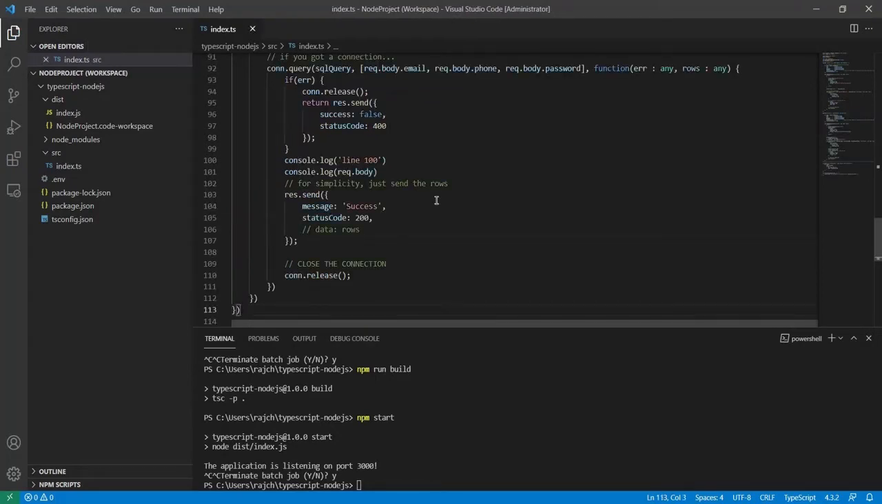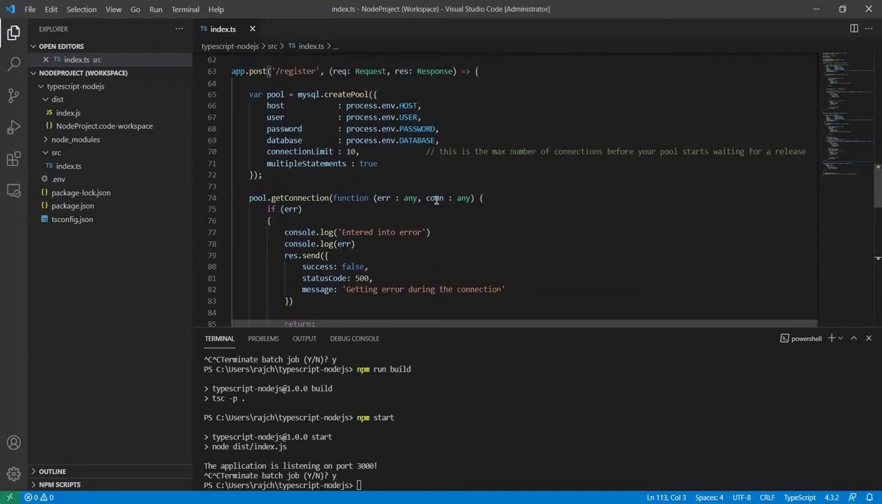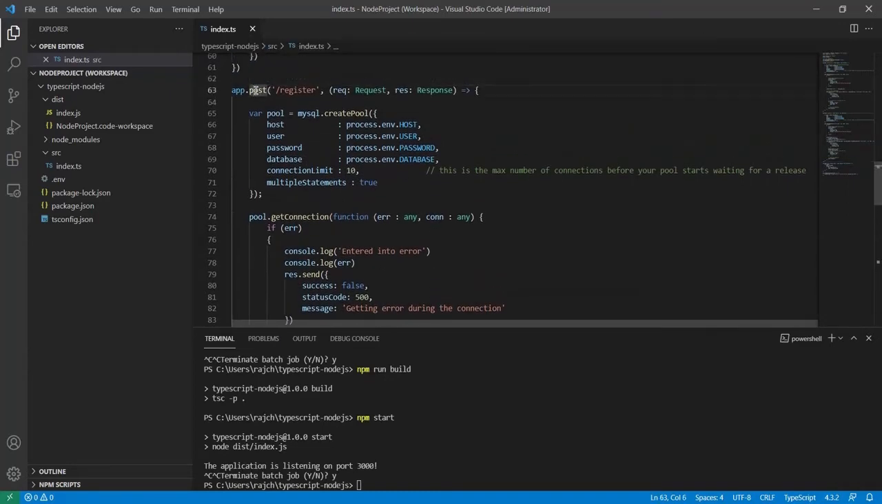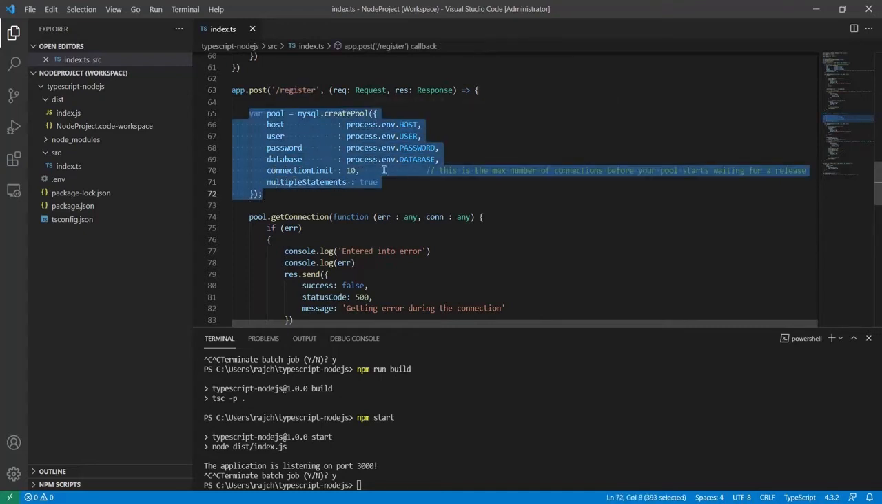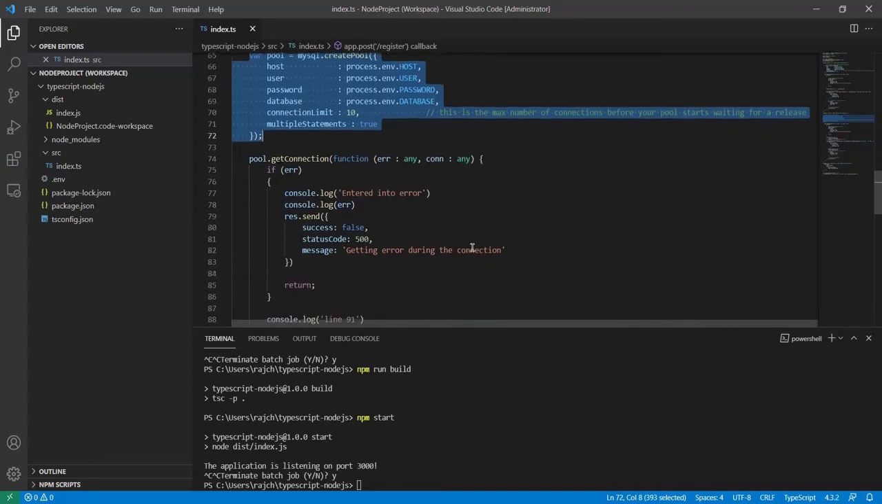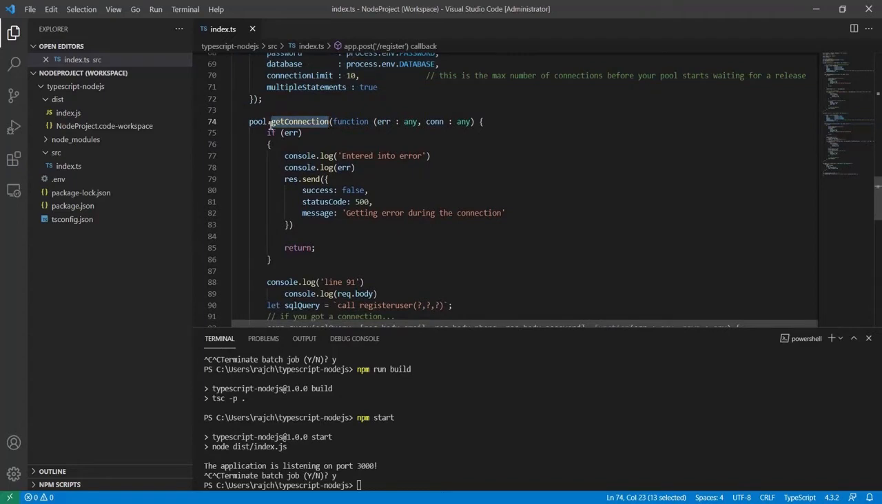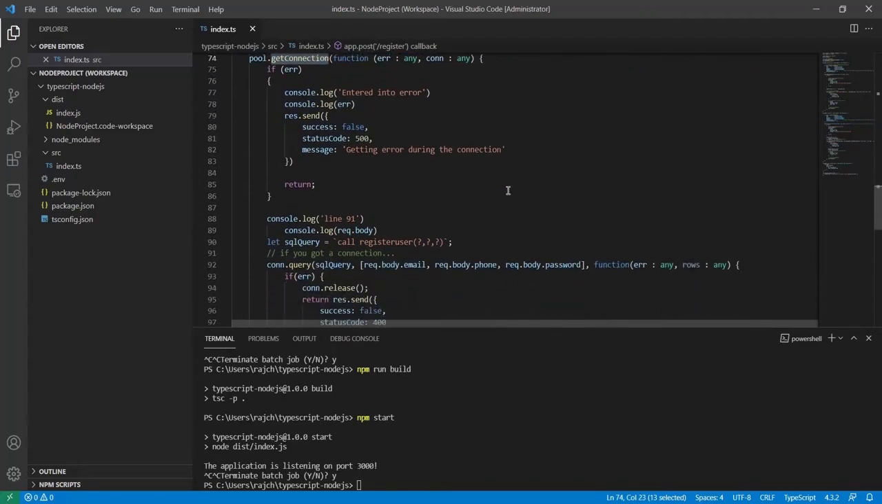Now you can see I have added the code here, and this is the POST type of API I have created, and this is the endpoint. It will be attached with the base URL, and here I have created the connection pool. Here I have passed all the parameters required for connecting the database, and here I am trying to connect with the credentials. If there is any error, then it will return this message and this complete response.